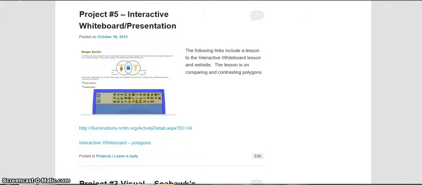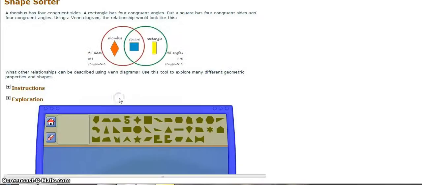The fifth project was the interactive whiteboard presentation, and I used my interactive whiteboard for this. It's called the shape sorter. Basically you can go right up to the board and drag the shapes into the correct Venn diagram area. As you can see, this is all sides are congruent, all angles are congruent, and the middle would obviously be all sides and angles are congruent. And as you drag the shapes in, it would tell you if you were correct or incorrect.